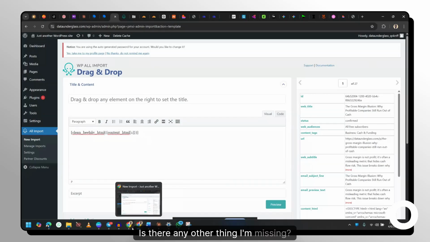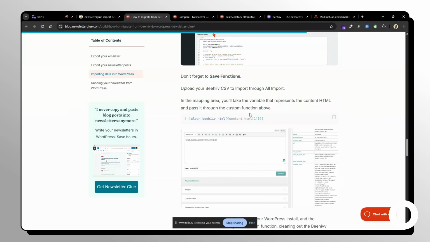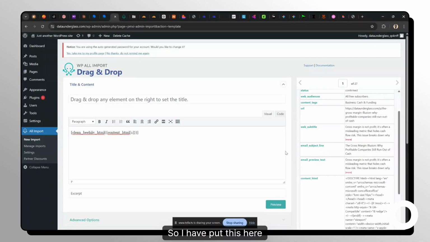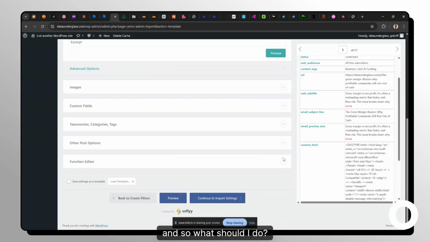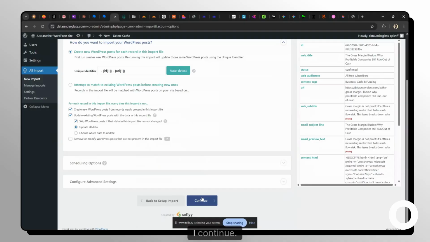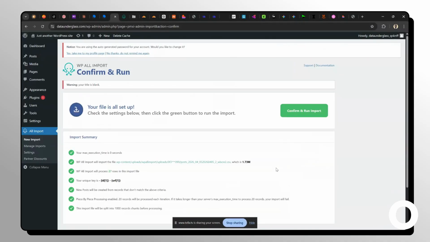Is there any other thing I'm missing? Let us check. Now, in the mapping area, this is what is put. And then what else? That's it. So I have put this here. And so what should I do? Continue to import settings. And then I continue. Okay, let me confirm and run import.